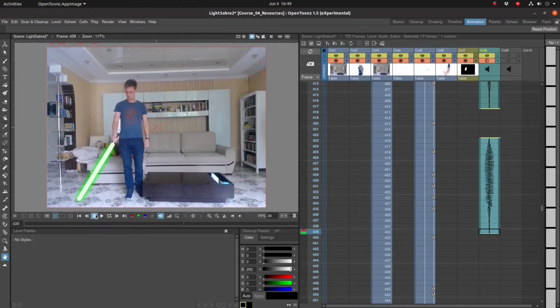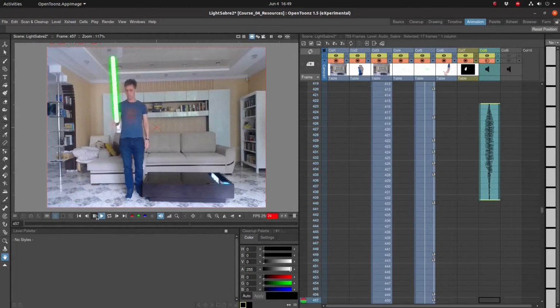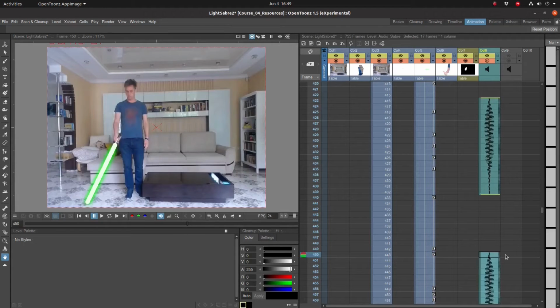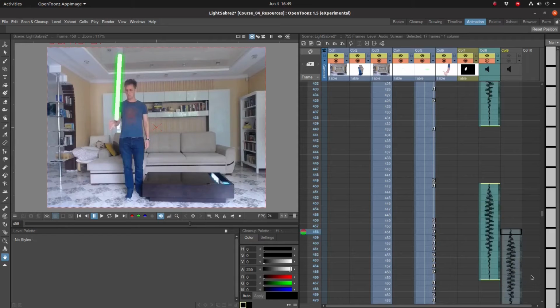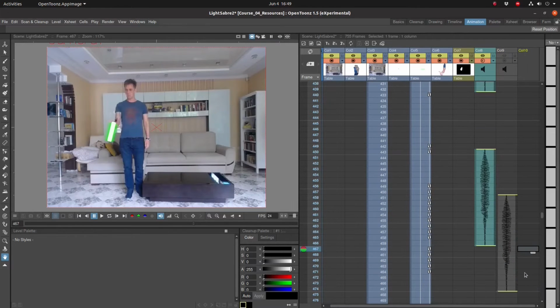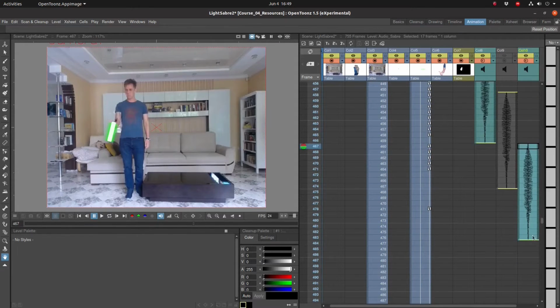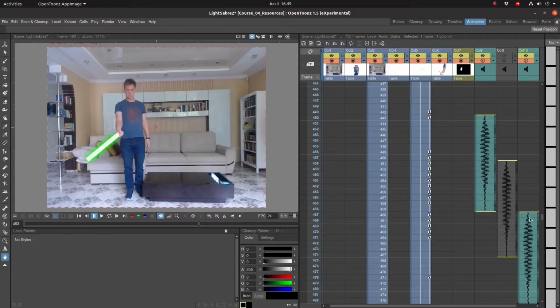We can also play multiple sounds simultaneously, by the way. We just paste them into parallel columns. So for example, in this case, when I'm flipping up the lightsaber, it's interesting to have three sounds playing parallelly.